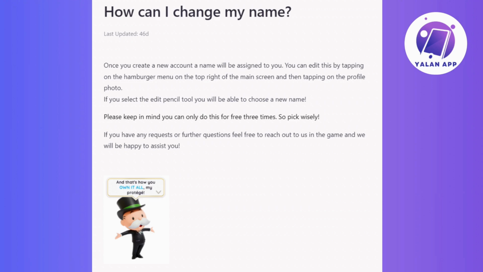Now, type in the fantastic new name you've chosen and take your time to make sure it's just right. Once you're satisfied and ready to make it official, just look for the submit button, usually at the bottom of the screen. Just give it a tap and that's it. Your name is successfully updated.